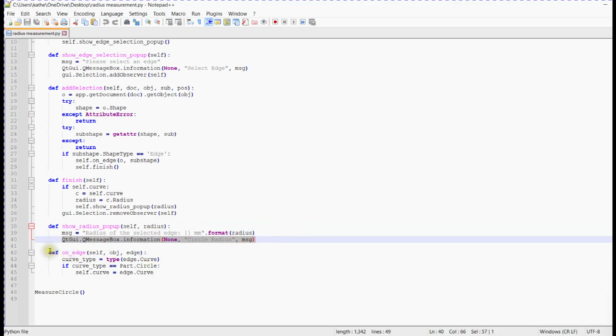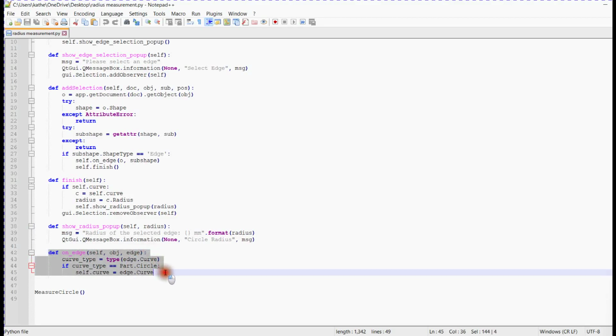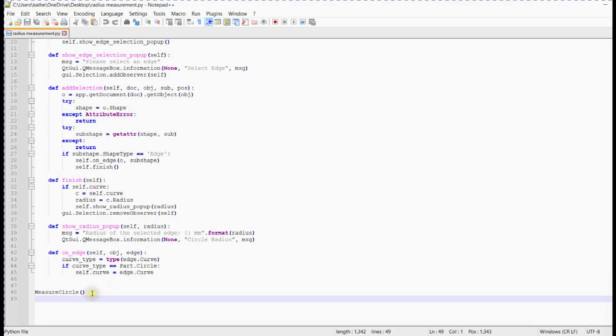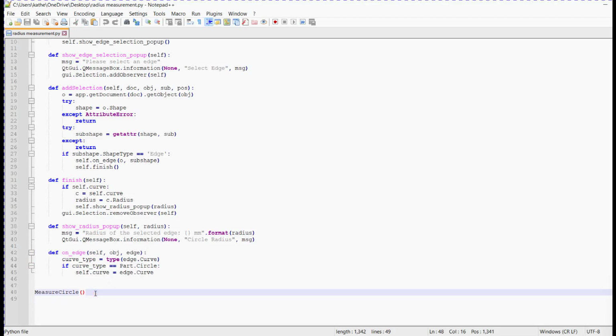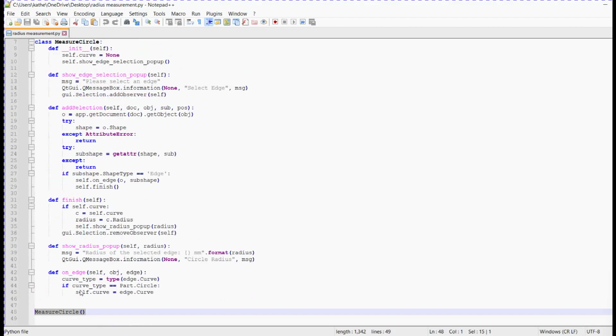Lastly, we define the on_edge method, which is called when an edge is detected during the measurement. Inside this method, we check if the detected curve is of type Part.Circle and store it in the curve attribute. Now that we have defined our MeasureCircle class and its methods, we create an instance of the class MeasureCircle. And that's it. You have successfully understood the macro of a radius measurement tool in FreeCAD. Feel free to customize and enhance the tool according to your needs.